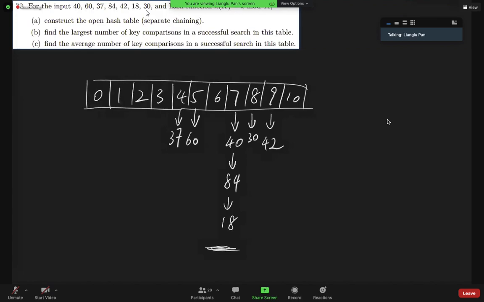Now, if we are looking for an element, what we are going to do is apply the same hash function on the element we are looking for. Because by applying this hash function, it tells us, if the element is in the hash table, where can we find it? For example, if we are looking for 100 in this hash table, we know it's not in it. So how do we search for it?